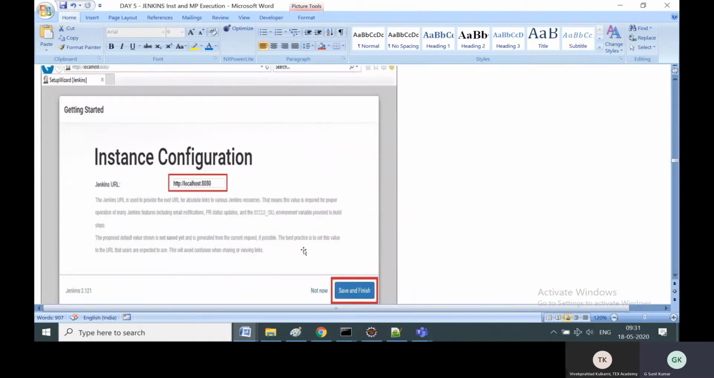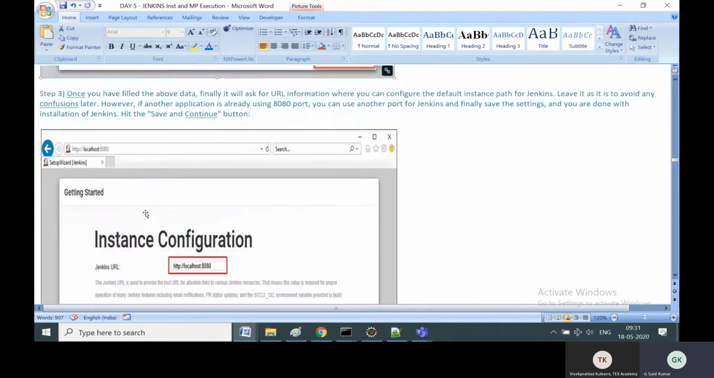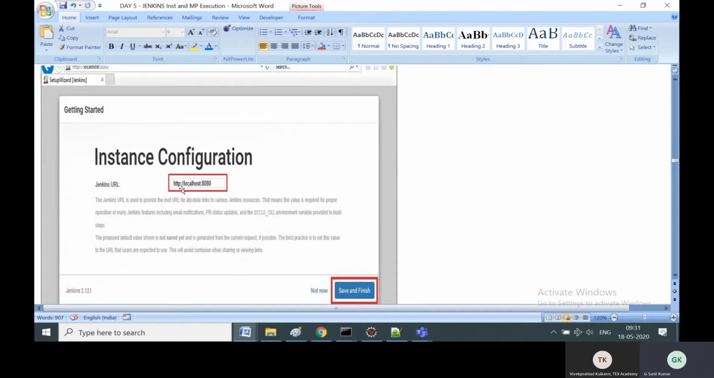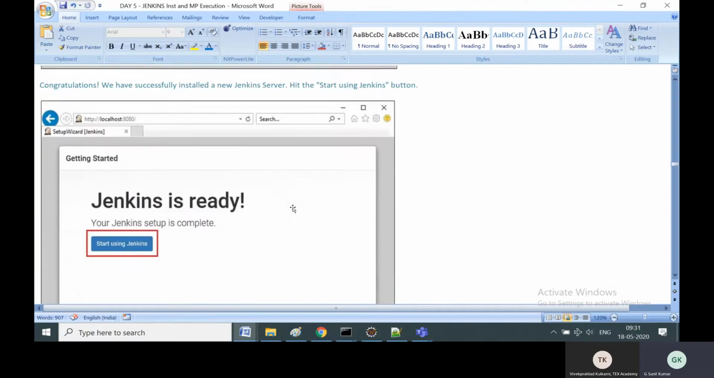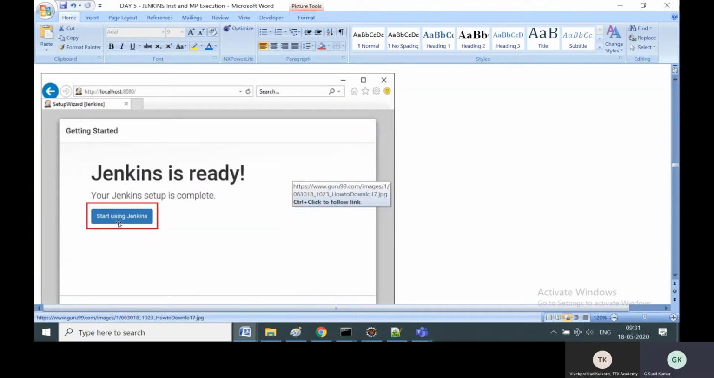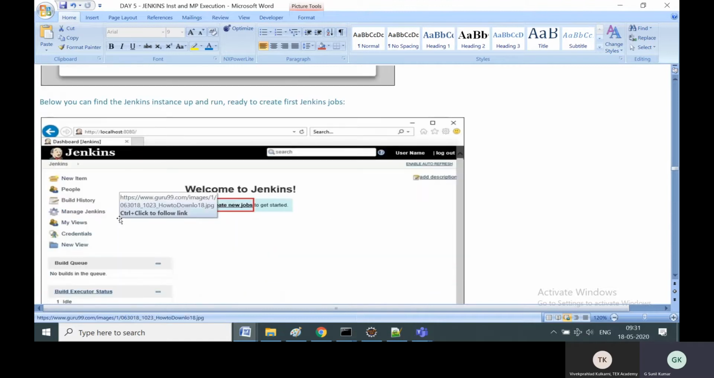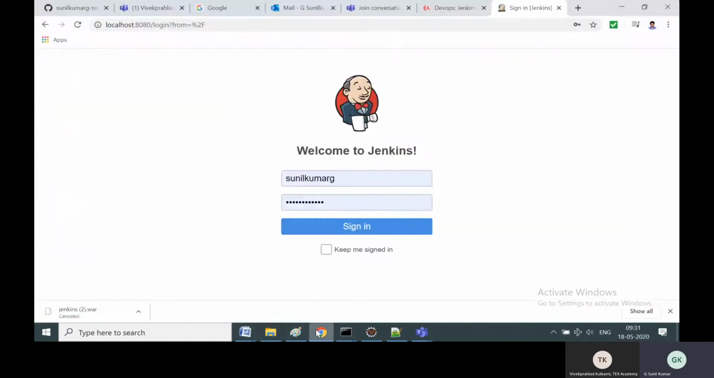Then one more final page will come saying to confirm your local host and port. The localhost and port 8080, we can keep it default, and then we can say save and finish, guys. Once you save and finish, it will say start using Jenkins. If you click that, then you get this page that I have now.